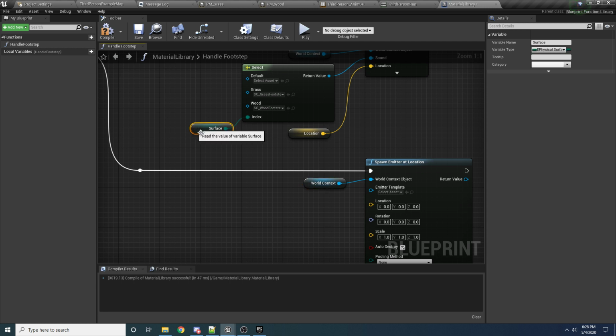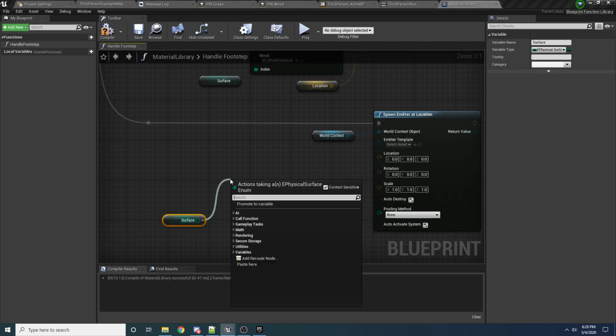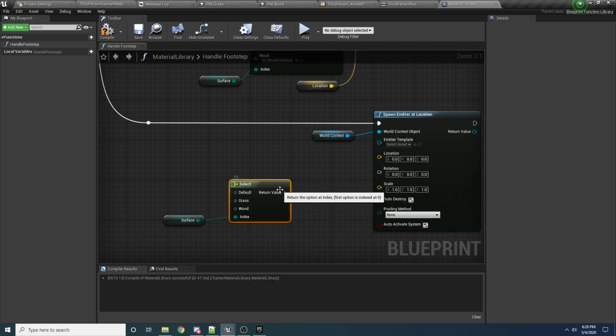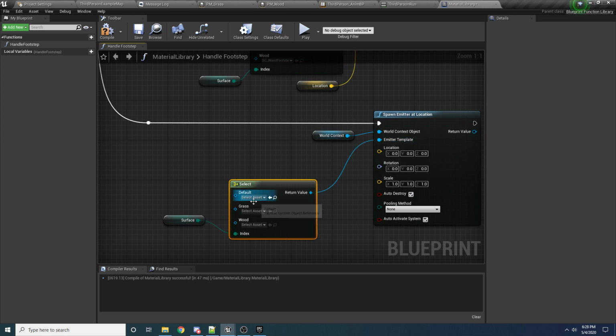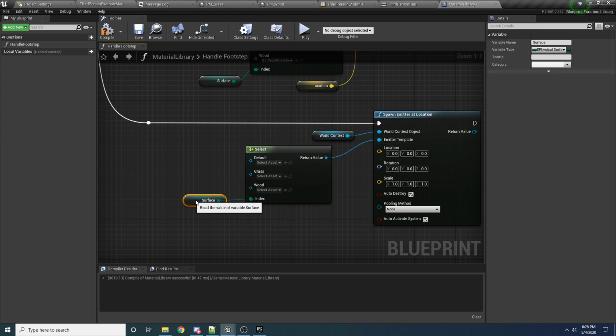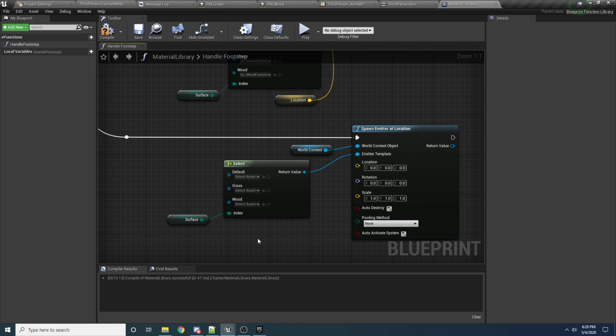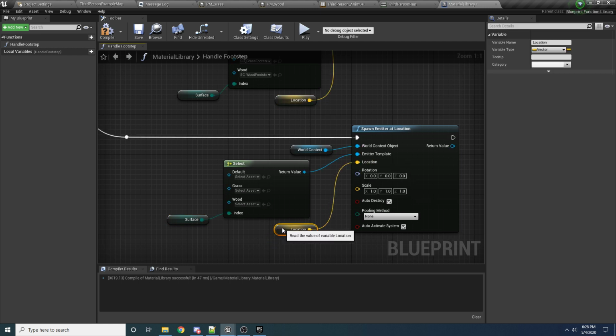And then we want to do the same type of thing. So I'm going to copy the surface, and we're going to do a select node, except this time the select node is going to be for the particle effect to spawn. So we'll hook that up. And the location is once again the location from before.